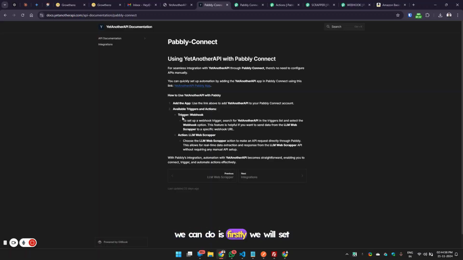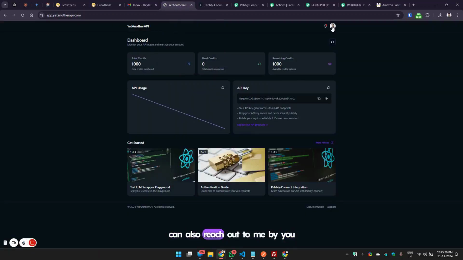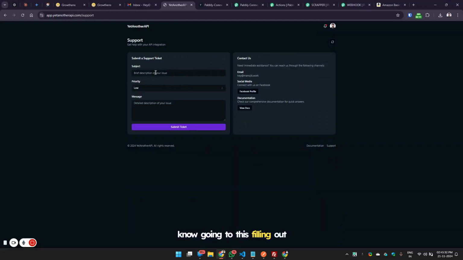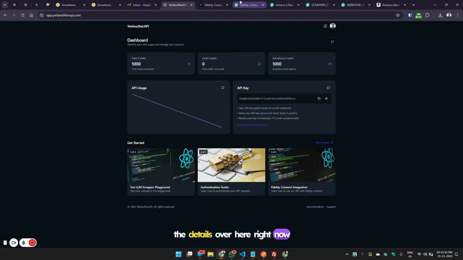So firstly, we will set up a scraper for scraping the data out of one of the pages on Amazon. The next step we would want to do is get the status or the result of the scraped data, or we will set up the webhook URL, right? I will walk you through each of the steps. Some of them will be very confusing, but feel free to ask by commenting on this video, or you can also reach out to me by filling out the details over here, right?